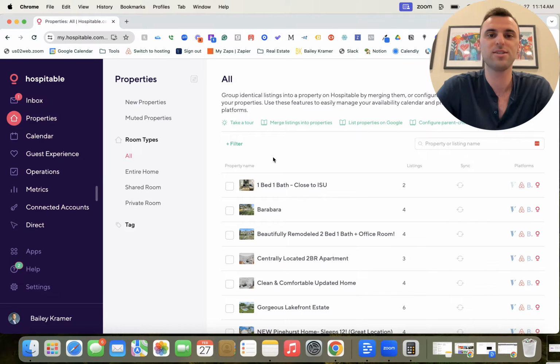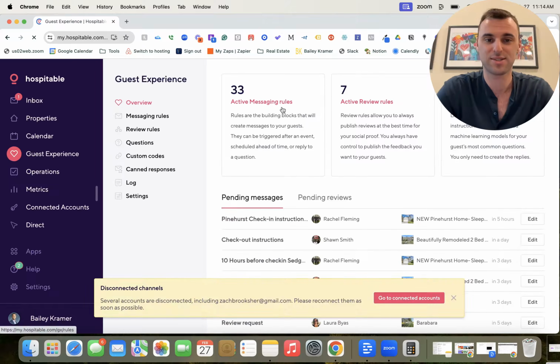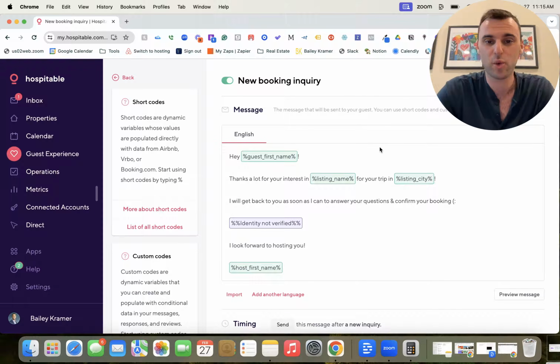The second software that I use to run my Airbnb / midterm rental business is Hospitable. So Hospitable is what's known as a channel manager, and what it does is it allows me to manage my Airbnb listing and my VRBO listing all in one place. Another really cool thing that it lets me do is send automatic messages to my guests. So for example, whenever we get a new inquiry, this message is automatically sent to our guests, and we have about 5 or 10 other automated messages that go out to our guests before they check in, after they check in, before they check out, and after they check out.